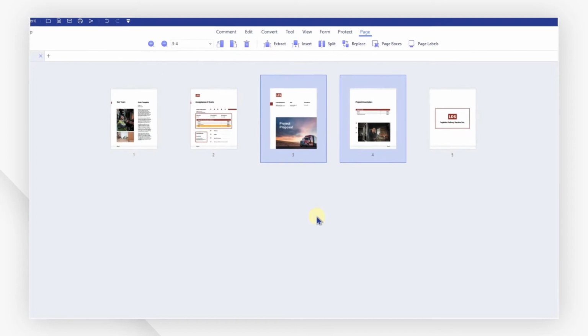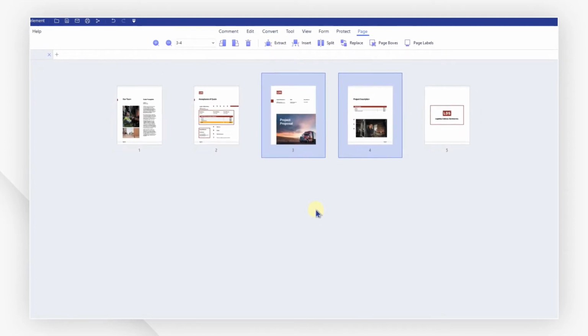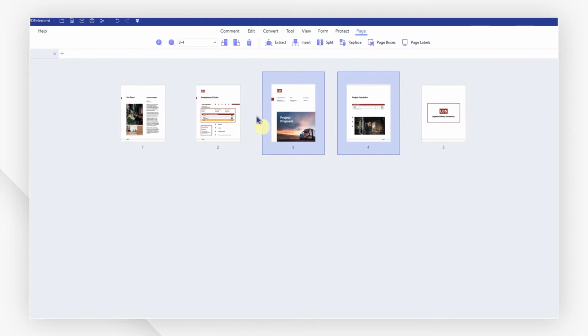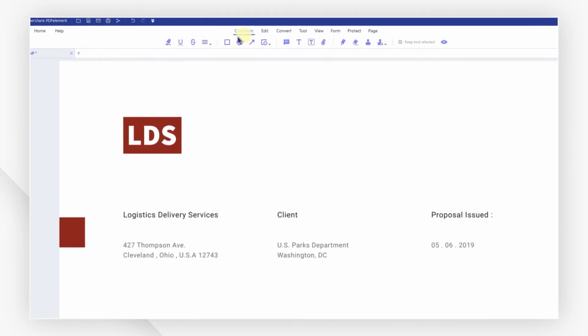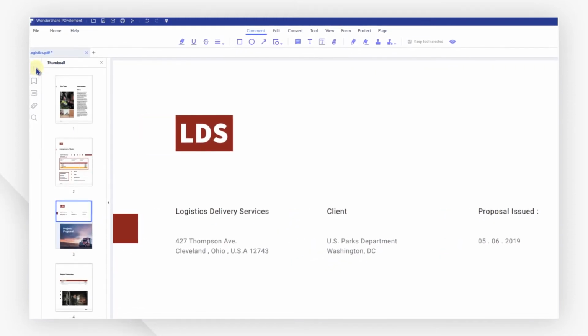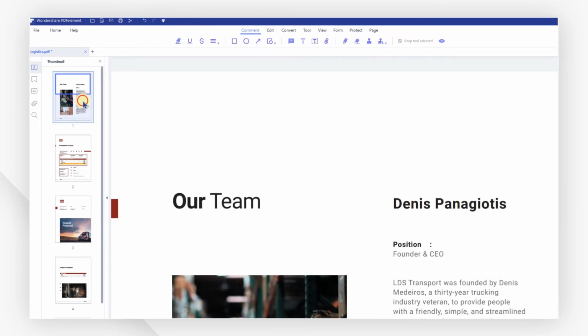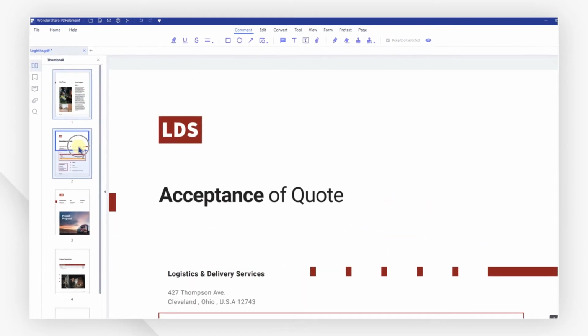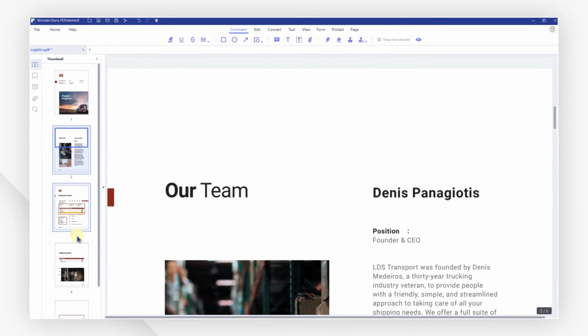If you only need to make a slight change to the page order in your PDF, navigate to another menu to exit Page View, and then click on this icon to open the thumbnail pane. Select one or several page thumbnails and drag them to the correct position.